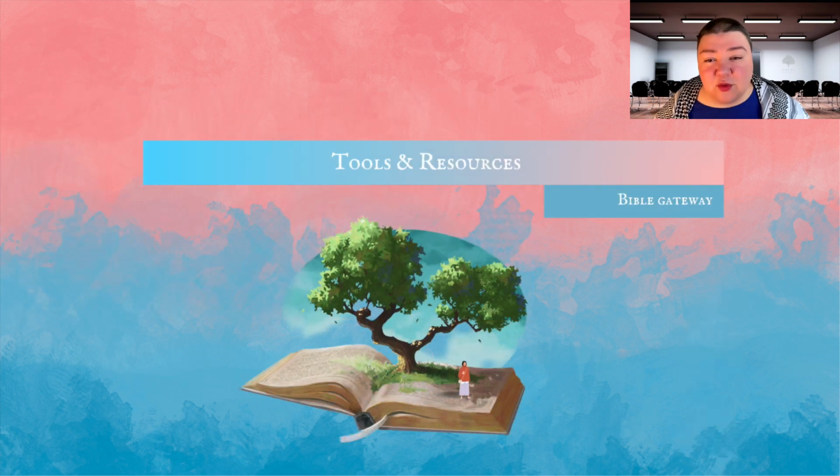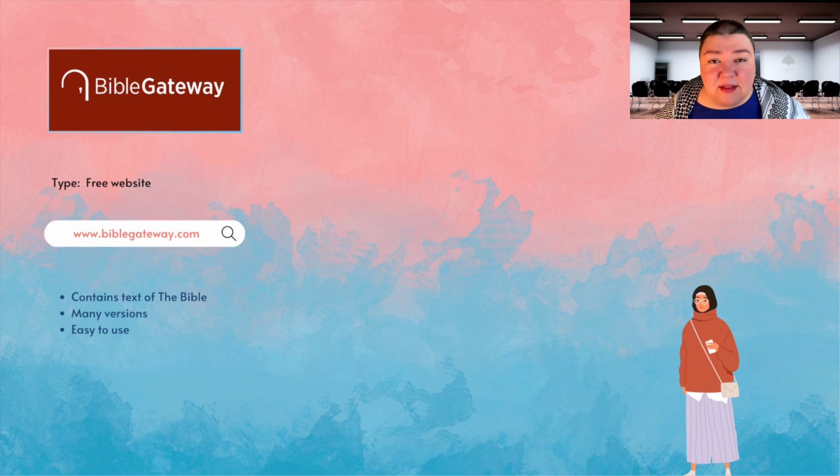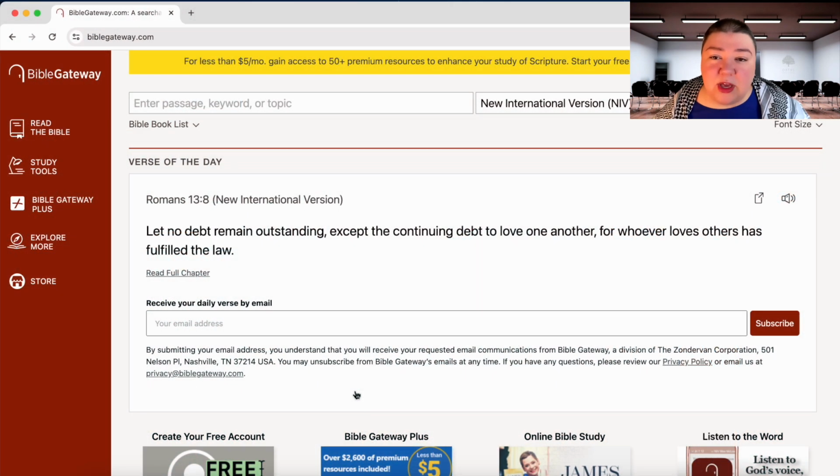The first resource we recommend, most of you are likely already familiar with, the website called Bible Gateway. This is a free website. It's the text of the entire Bible. And we'll just briefly show a few of its features which you can make use of in your study. So we go to BibleGateway.com. This is the main homepage you'll land on.